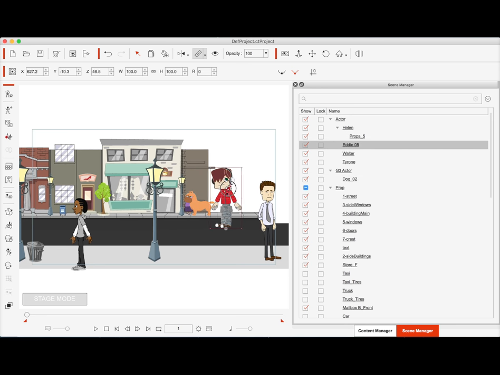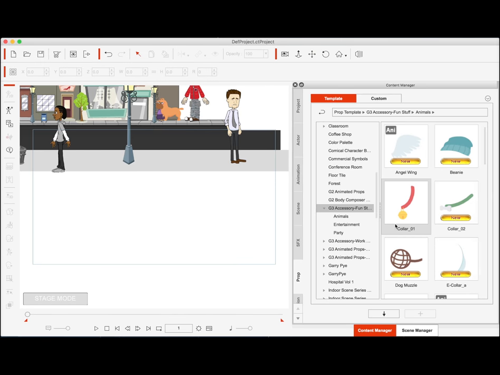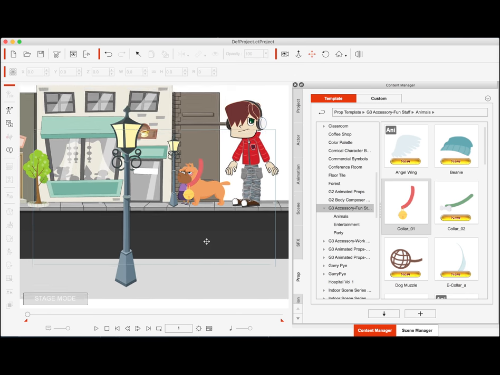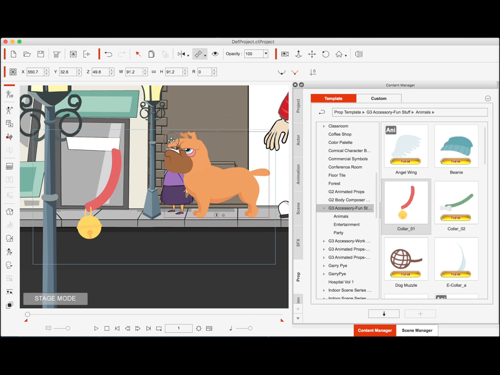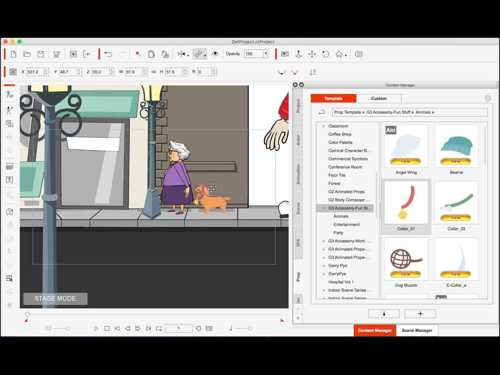And we're going to have this guy walking him. So let's go ahead and grab him. And somewhere down here is a collar. There we go. Much better. I'm going to shrink him down until it kind of comes to Granny's hand. That's a good spot. Then let's see if we can look like he's actually got the collar on.